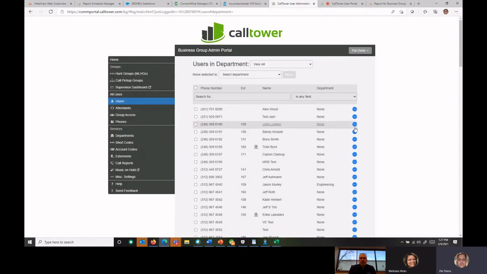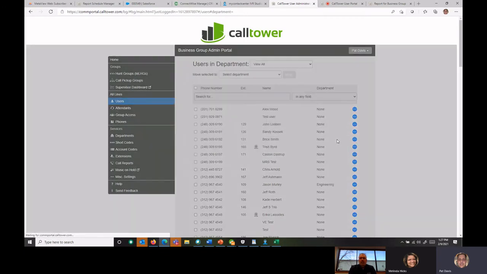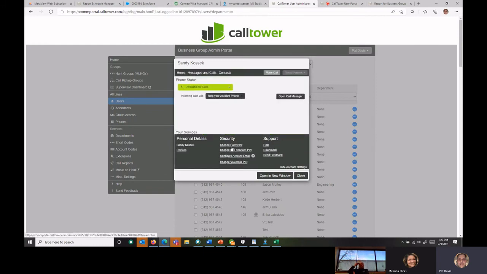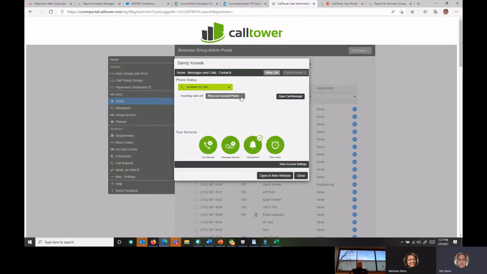If you want to access their portal, that's kind of what I was saying. You go to the view individual settings, and now you can call forward that person's line, or go in there and view the account settings, rechange his password or his call pin. So you have access to everyone's portal at any time to do whatever changes you want in there.